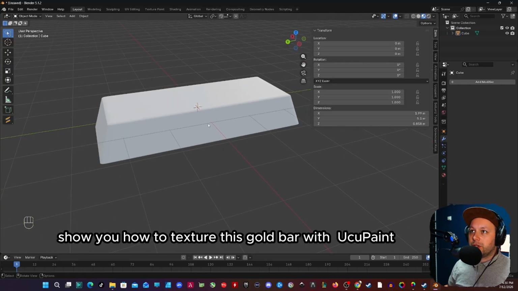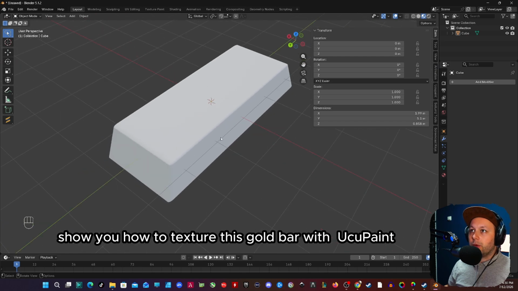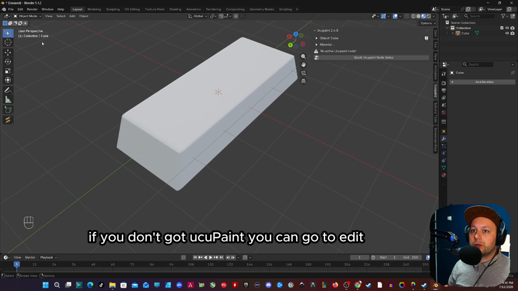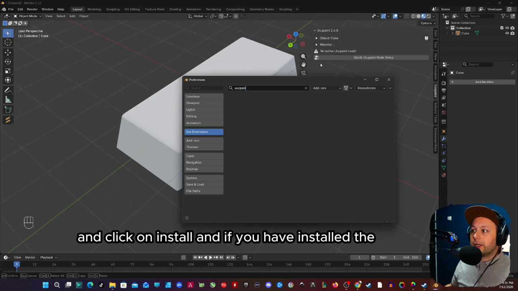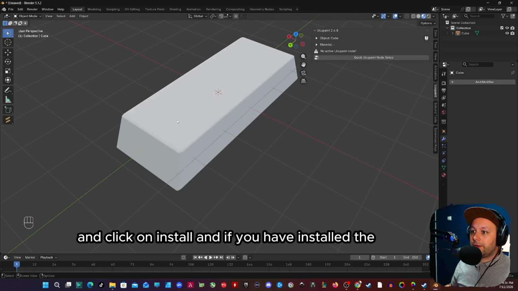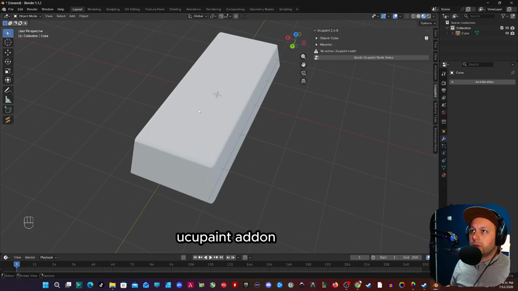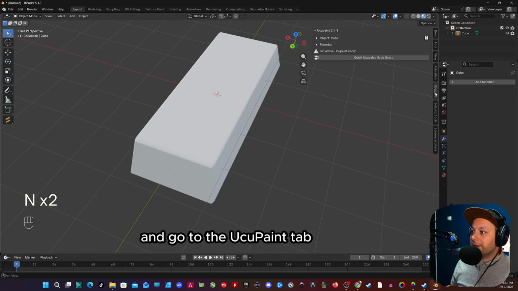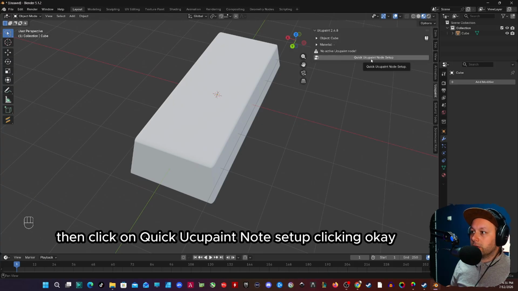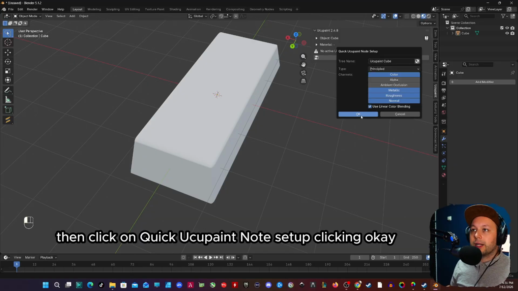Now I want to show you how to texture this gold bar with Ucupaint. If you don't have Ucupaint, you can go to Edit, Preferences, Get Add-ons, type in Ucupaint and click on Install. And if you have installed the Ucupaint add-on, you can press N on your keyboard and go to the Ucupaint tab. Then click on Quick Ucupaint Node Setup, clicking OK.